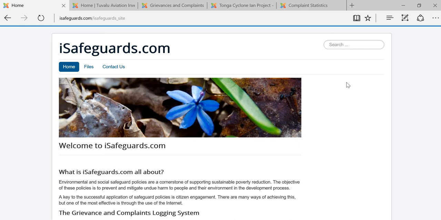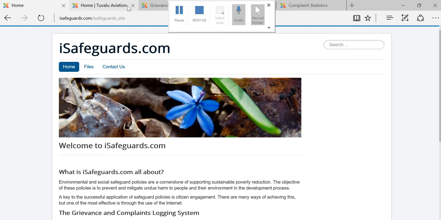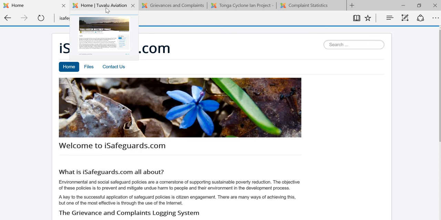Complaints and grievances can be submitted in all sorts of different ways: in person, via text message, via email, and through project websites if you have one. So first, let me show you how complaints are entered via a website using the example of one of our projects, the Tuvalu Aviation Investment Project.